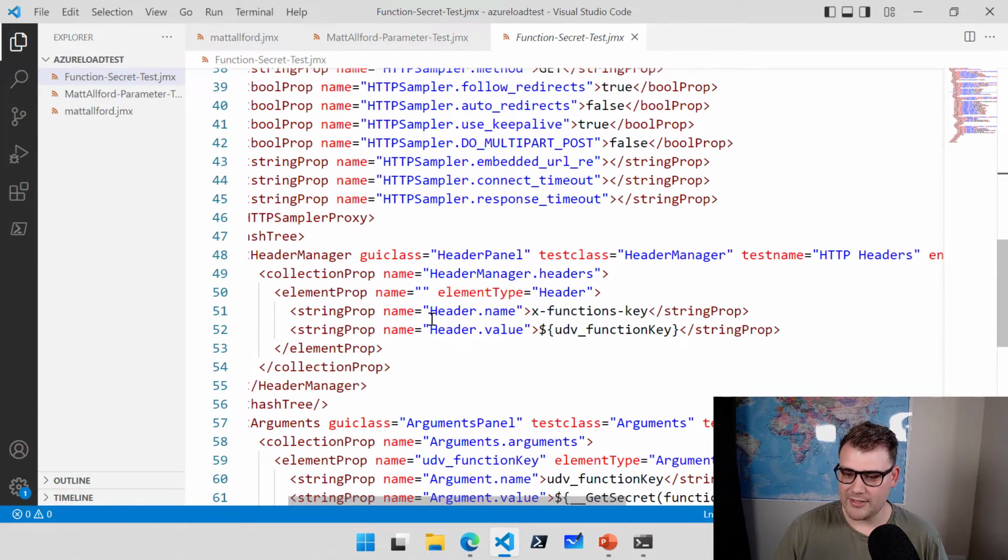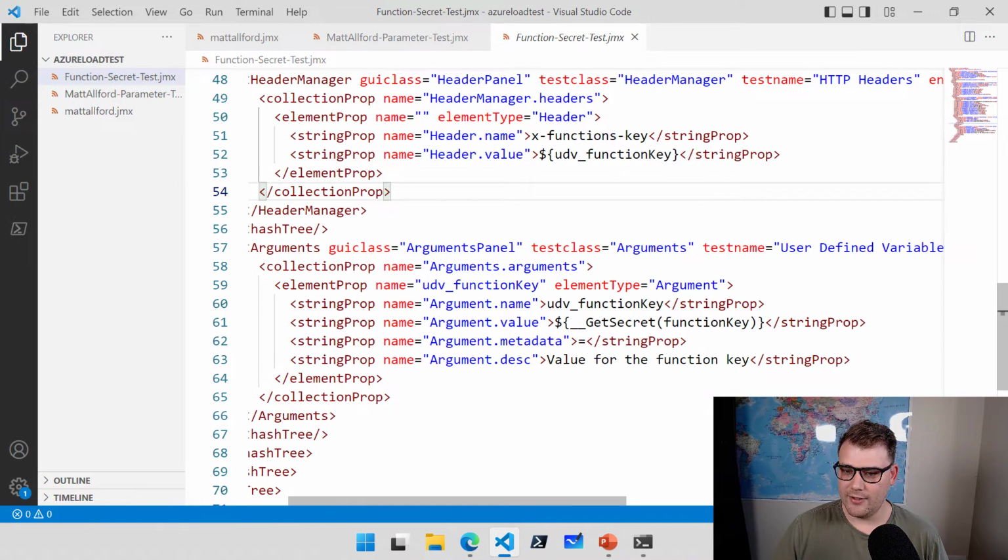So hopefully that makes sense there. I'm sending in a header name and a value there. The header name is x-functions-key, and the value is an argument in JMeter. So as we keep scrolling down here, we've got some arguments.